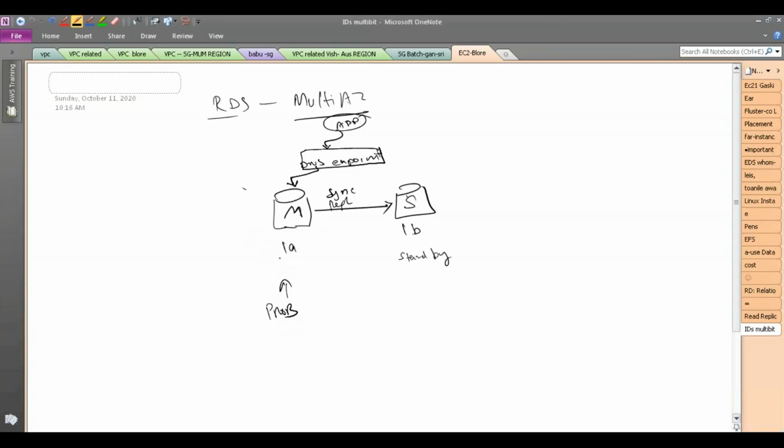Suppose there is some networking problem, availability zone problem, or instance problem. If it detects a problem, it will automatically do the switchover, and your DNS endpoint will always point to whatever is the current master. So in your applications you don't need to make any change.